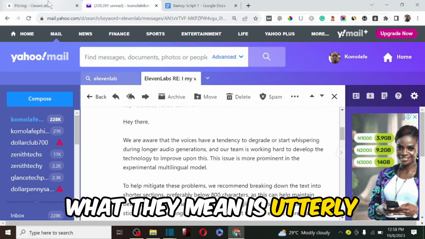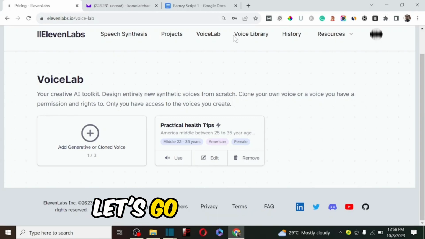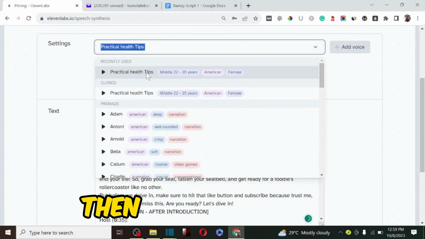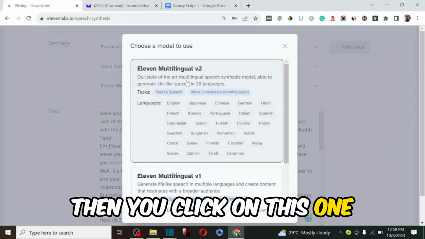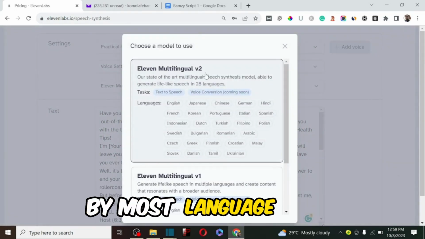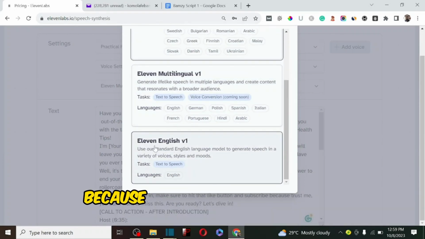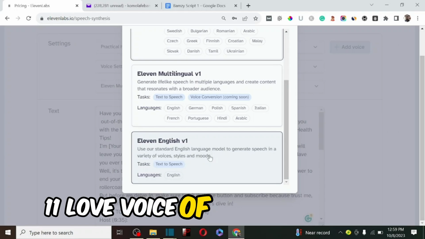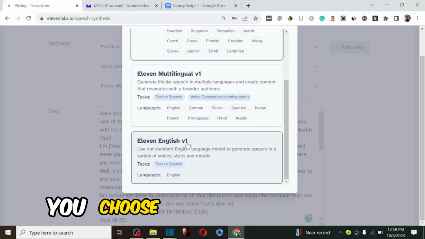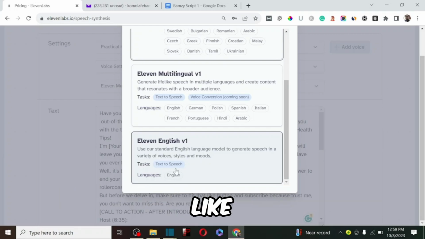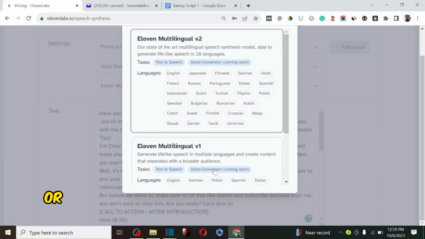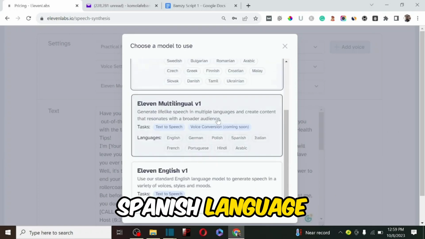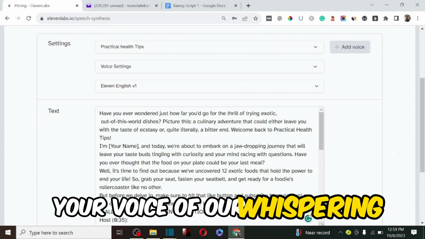So what they mean is, if you come to ElevenLabs and you want to render a voice, let's go back to voice settings. So if you check over here, then you click on ElevenLabs, then you click on this one. This is what they mean by multi-language. Because you are rendering the voiceover in English, to make sure you get a higher chance of not getting the ElevenLabs voiceover whispering, you have to choose English V1. This one means your voiceover is going to be majorly in English. Unlike this one, which has different languages, English, Japanese, Spanish. If you choose English V1, the chances of your voiceover whispering will be much lower.